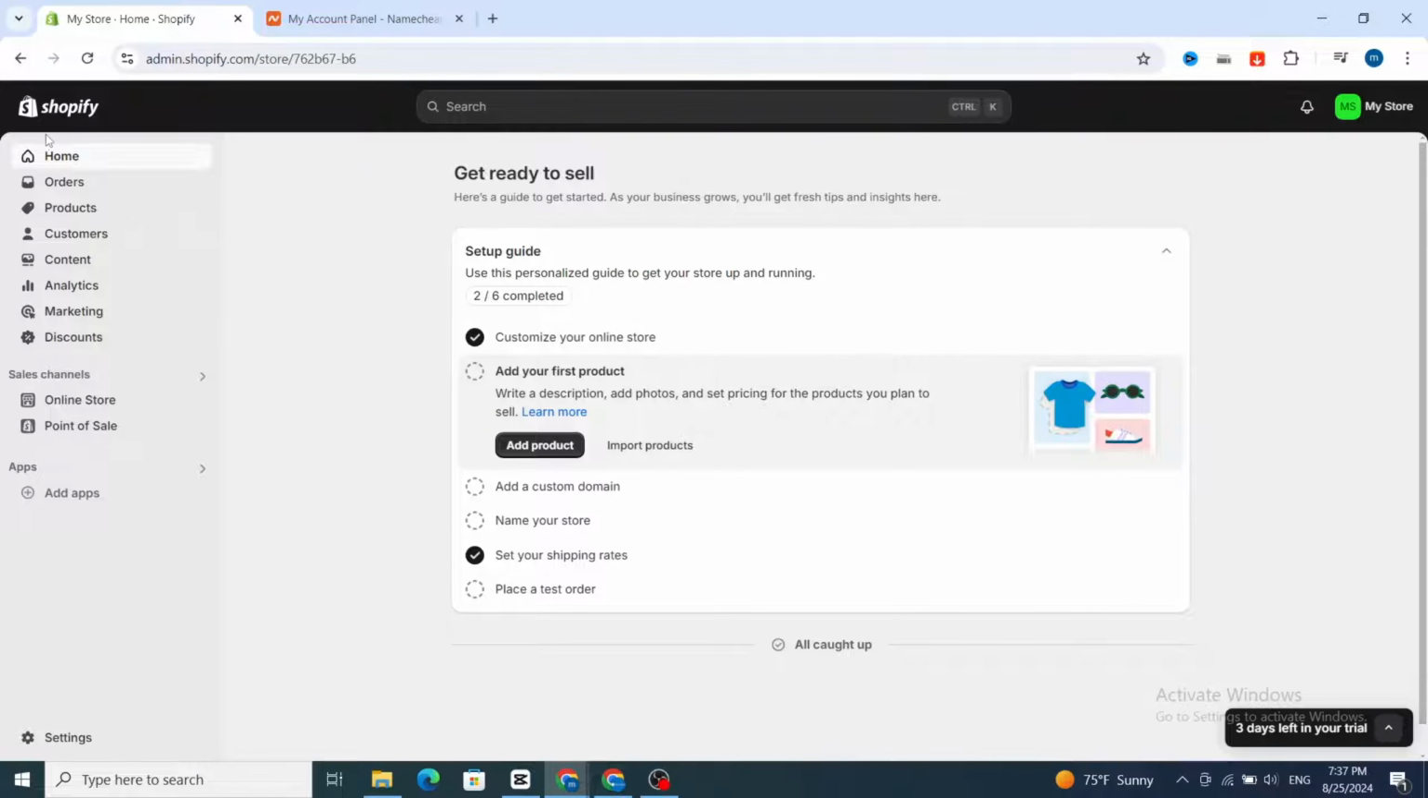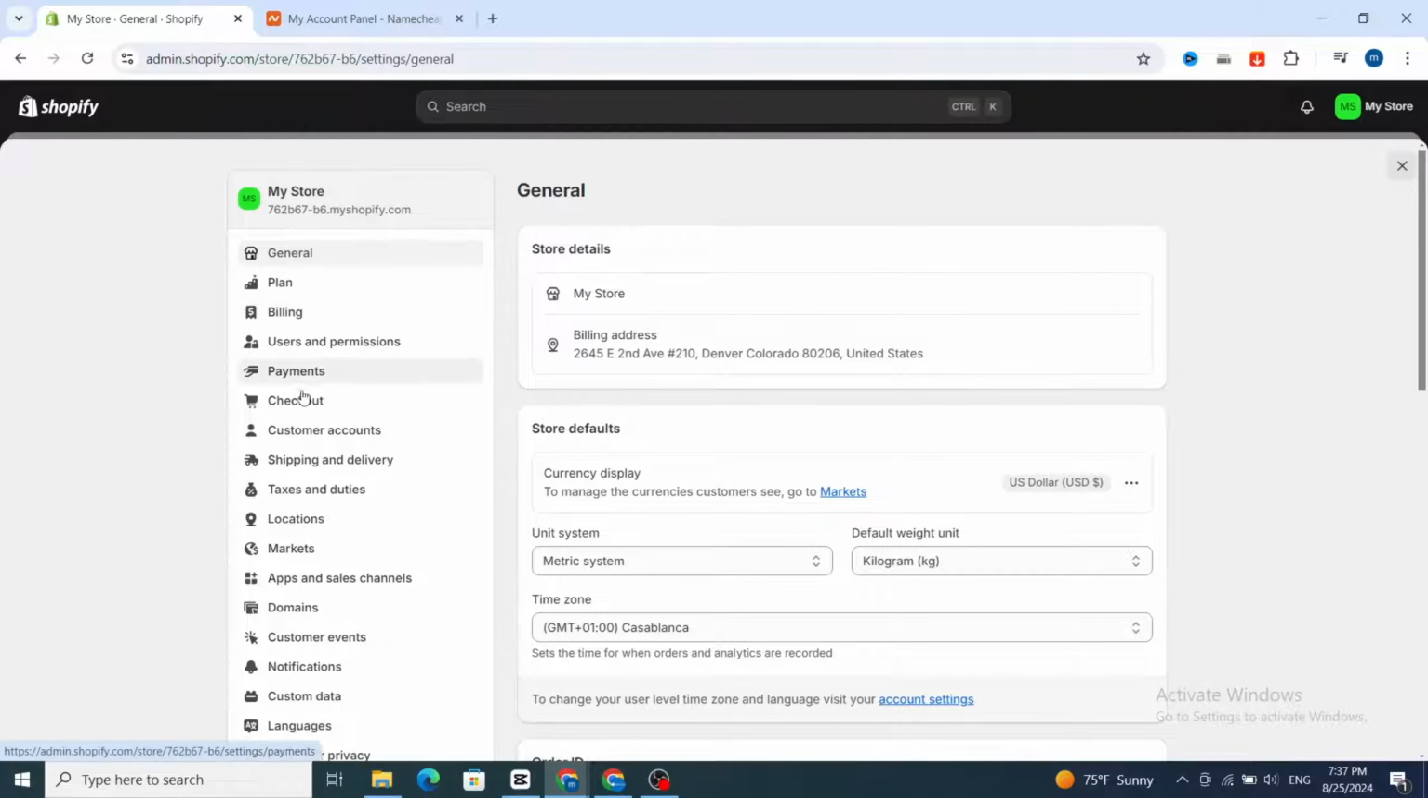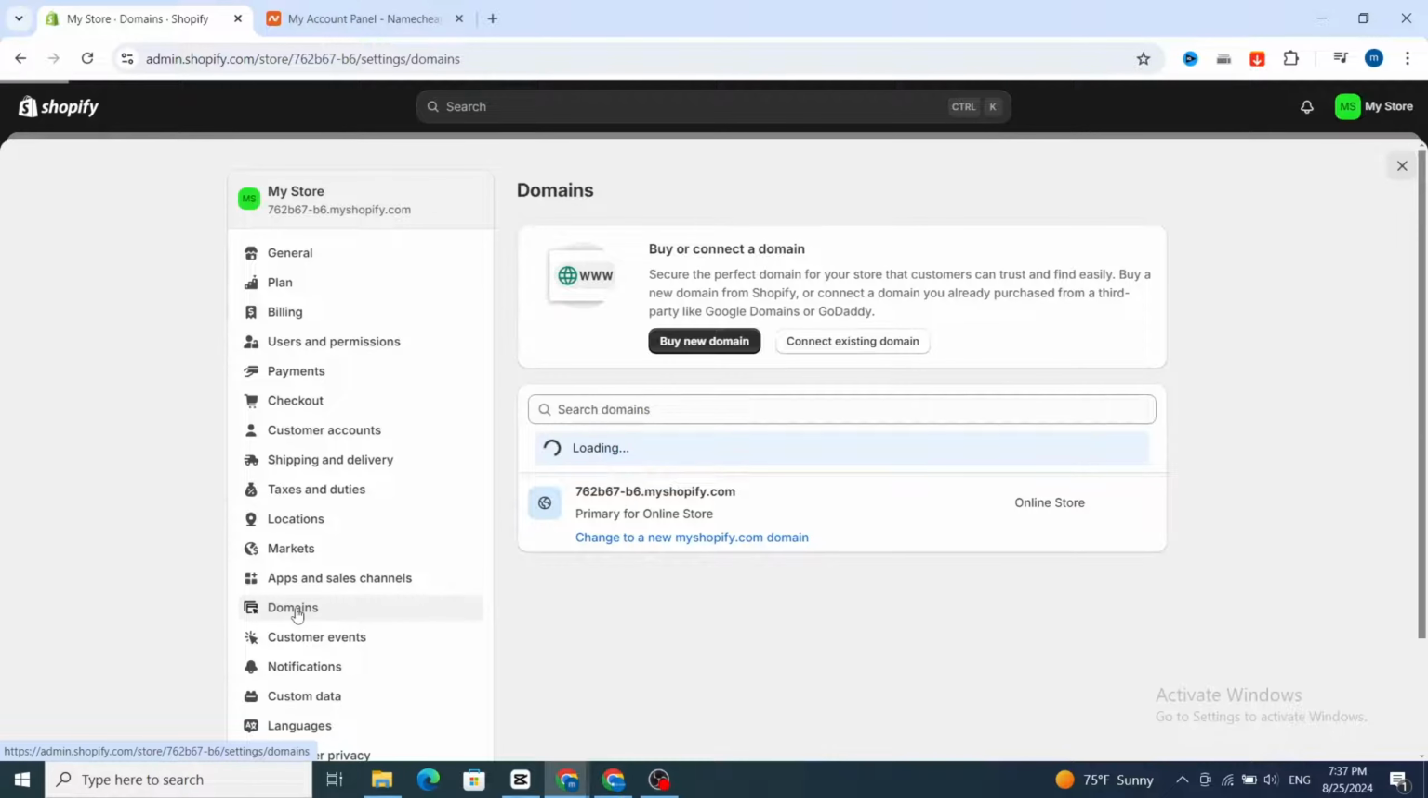First guys, open your Shopify dashboard. Then I will give you the easy method to link your Namecheap account to your Shopify store. Then go directly and hit on settings at the bottom. Then scroll down to the domain section. Then hit on the domain section. Then guys, there are two options: buy a new domain and connect existing domain.